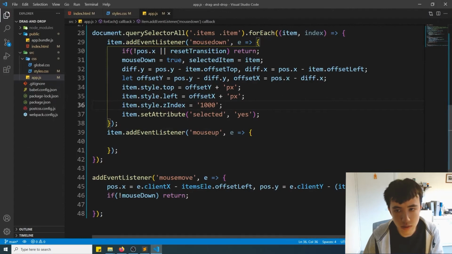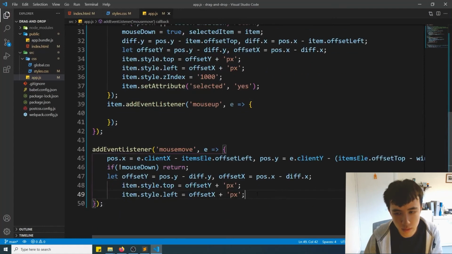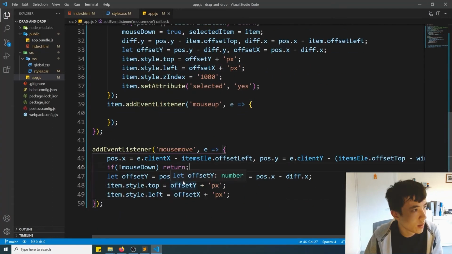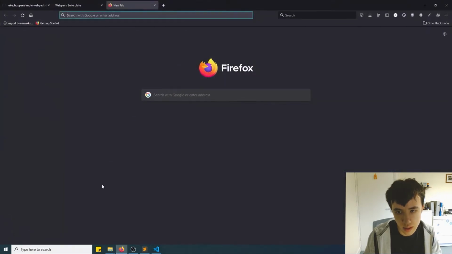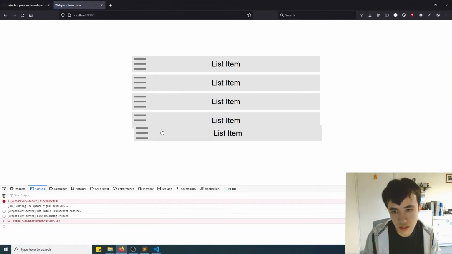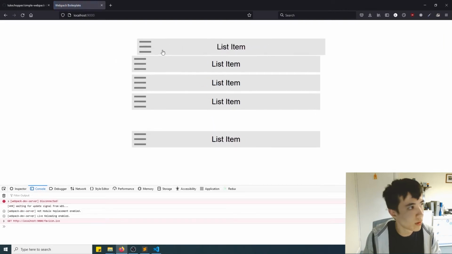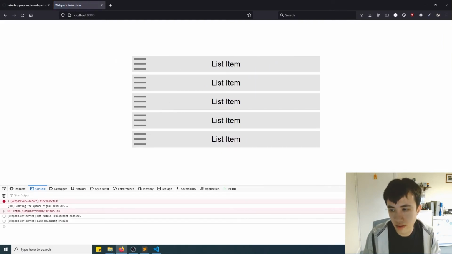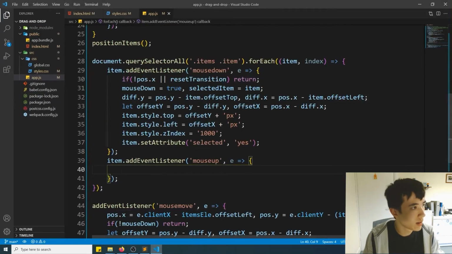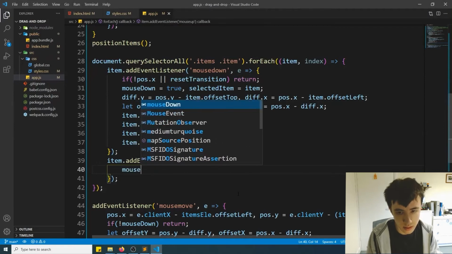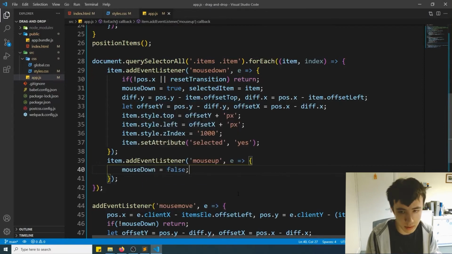So basically on our mouse move, we will copy this, but instead of using the item, obviously we don't have access to item anymore, so we'll need to change this. And so now if we test this out, we should be able to actually move stuff. Again, we won't be able to release it, but as you can see, we are actually moving it when we move our mouse around. And in the mouse up, we will simply set mouse down back to false.